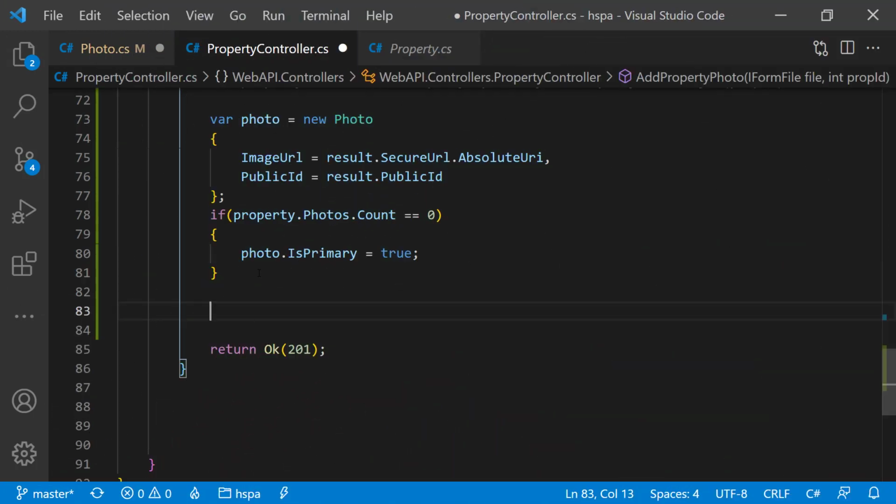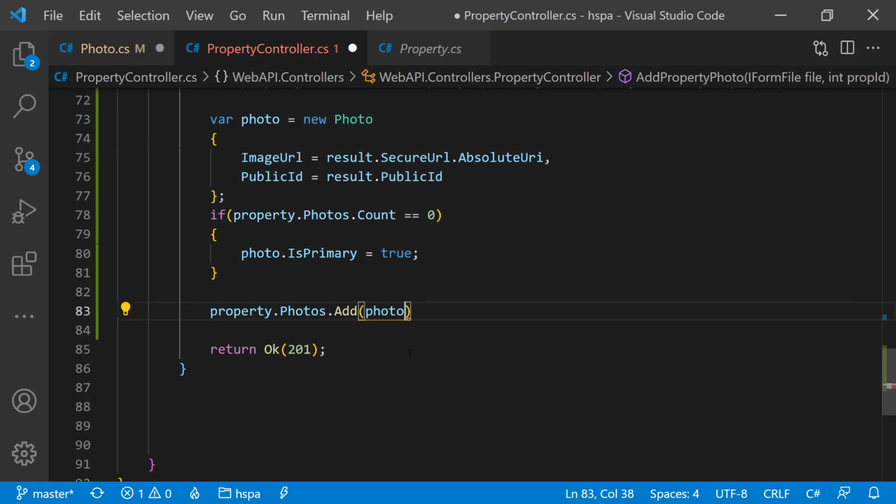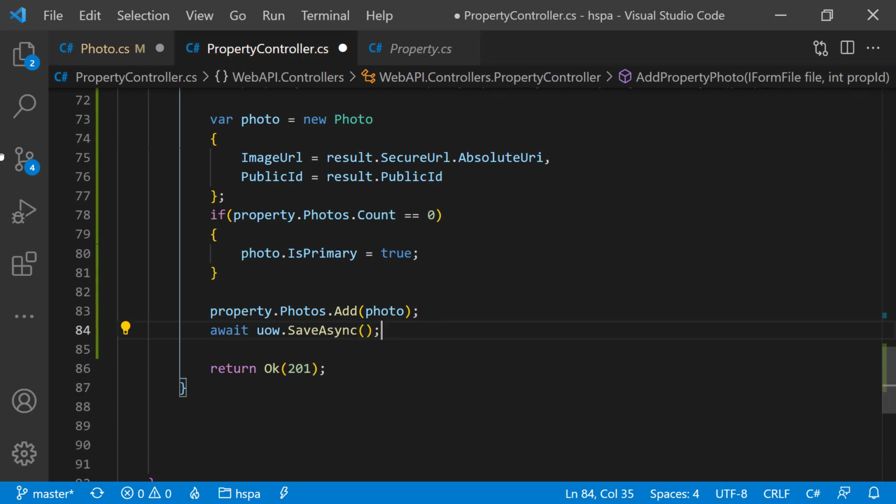So we have all the info related to the property. Now we can add this photo to the database using property.photos.add and pass the photo object here as a parameter. Up to this point, everything is in memory and that is not saved in the database. And we need to use unit of work dot save async method to save the photo in the database. So everything has been coded. We are ready to test the functionality.